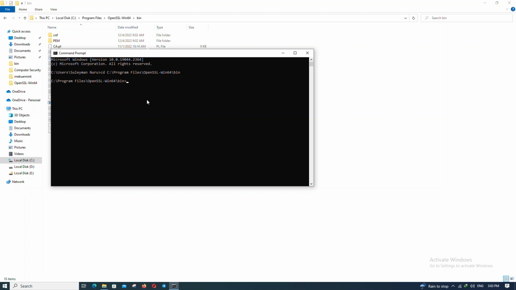To generate a private key, first type openssl genrsa -out, then write a private key file name, privatekey.txt. Then here write the size of the generated file.